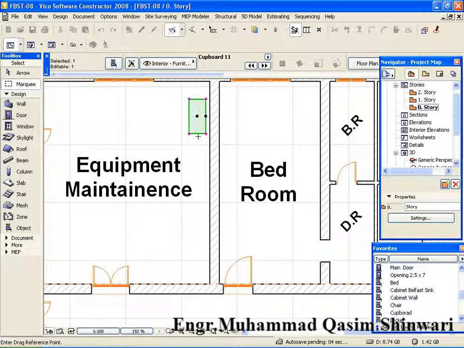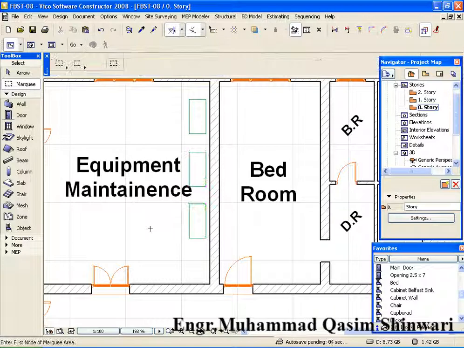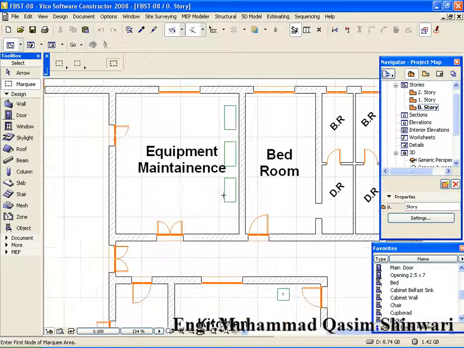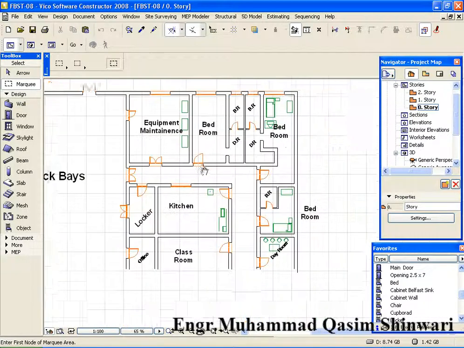We have to enter the drag reference point. This is the drag reference point, and now the other, hold down shift, this and this. Press escape. Now you can see we have three cupboards in main equipment maintenance.